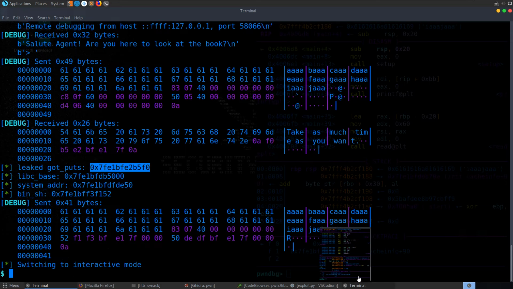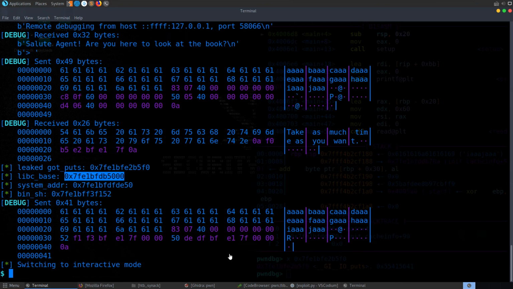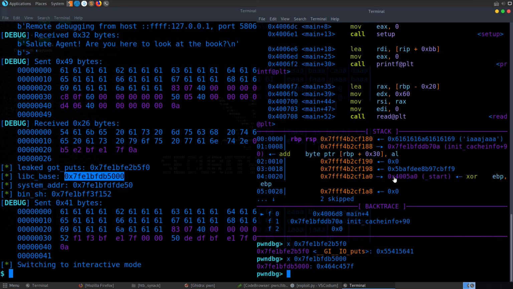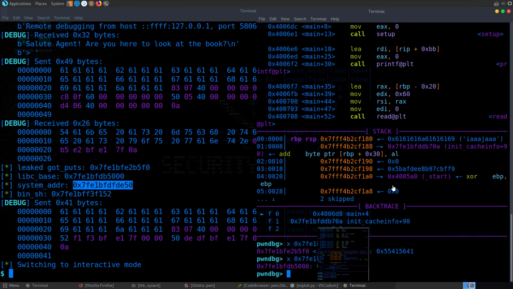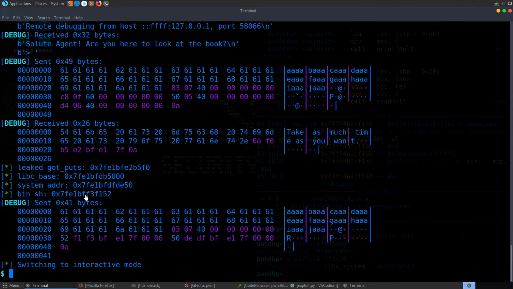So what we could do is go and just verify these are pointing to the right thing. You can see that's pointing to our puts, which is what we want. We could go back and make sure this is pointing to libc base. Okay, we can go back and check our system, libc system, and then bin sh as well.